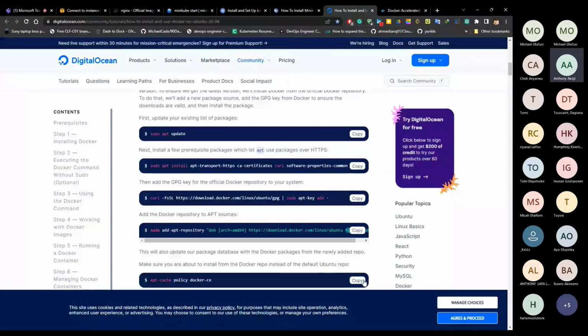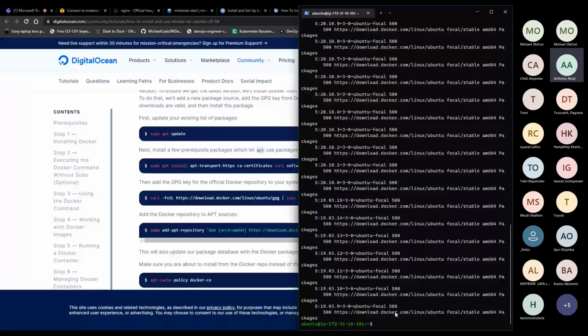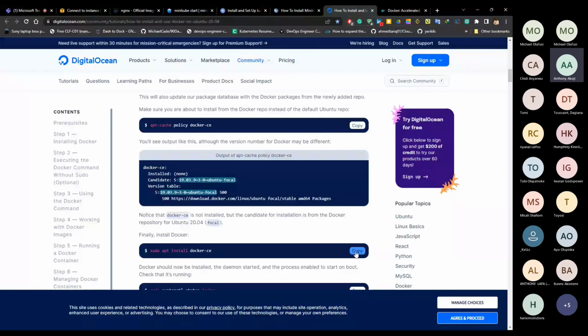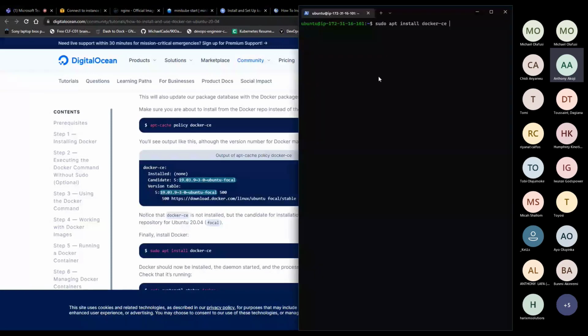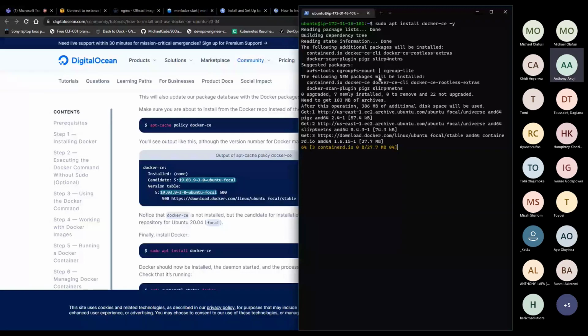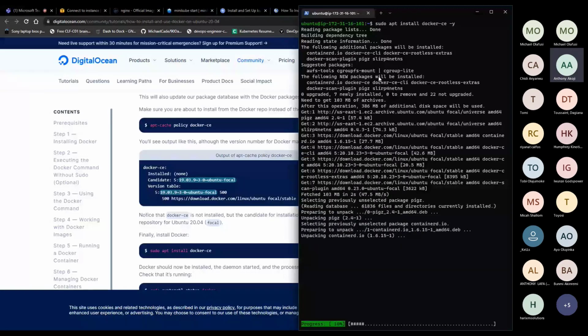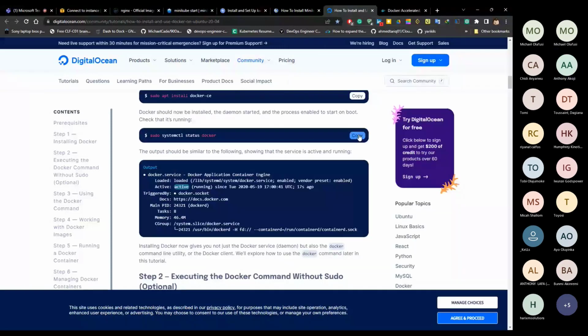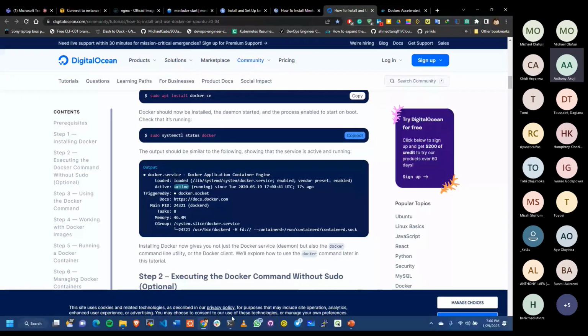So now we have to install Docker. This is it. I'm just going to put -y there so it doesn't ask for a prompt. So Docker is installing, and here you can check the status of Docker to show that it has installed.